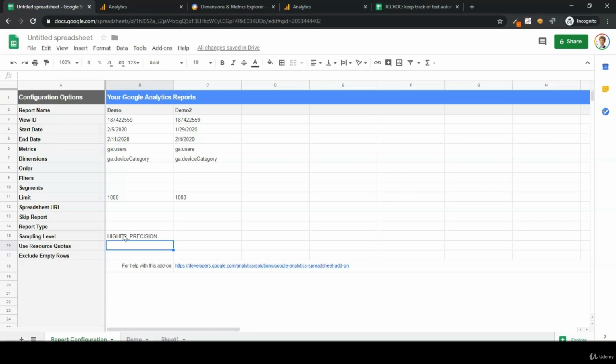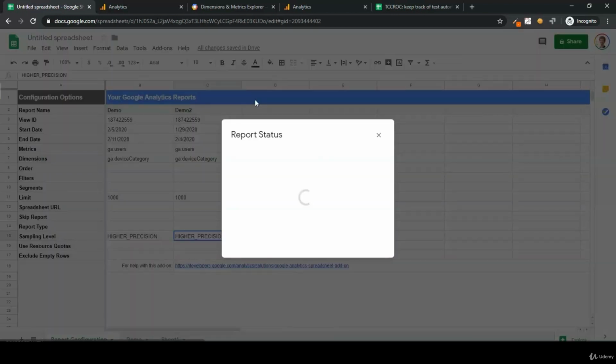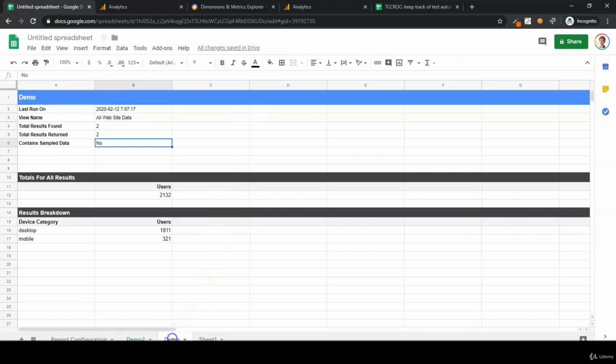And the last one we will cover is the user quotas. In case you have Google Analytics 360, so the paid version of Google Analytics, you can use your user quotas in case you have a large amount of data. In that case, your user quotas will prevent sampling. Now let's run this report. Let's first set this to higher precision as well. Go to Add-ons, Google Analytics, and run reports. And there we go. So now we have the numbers for last week and the week before that.